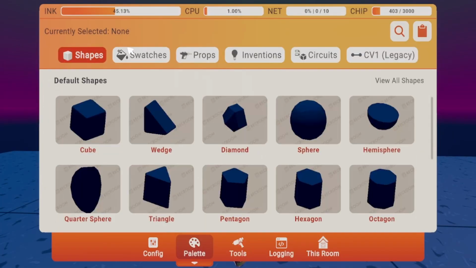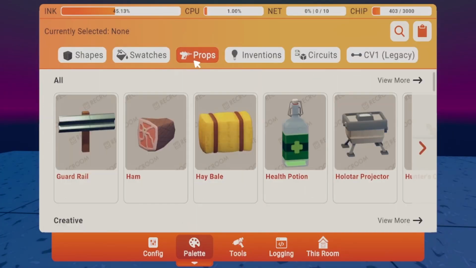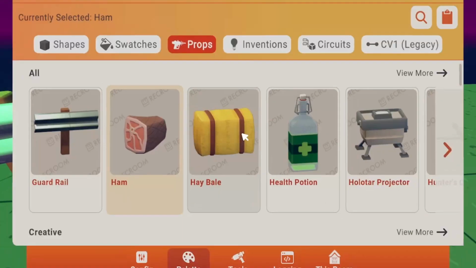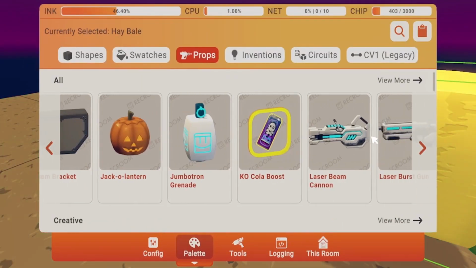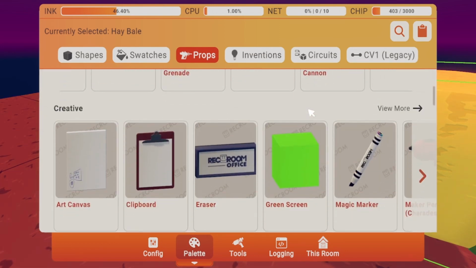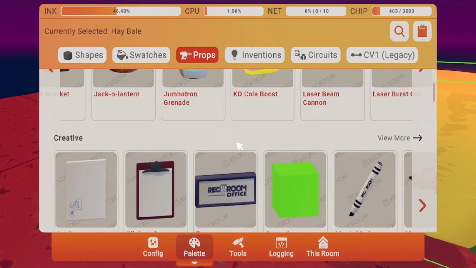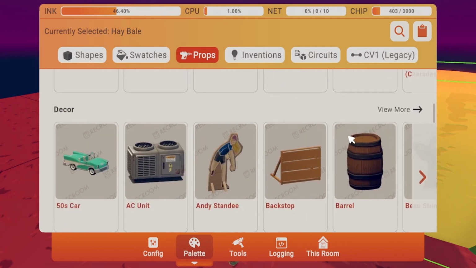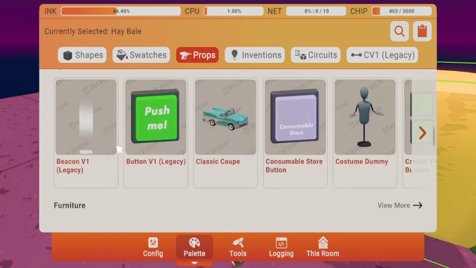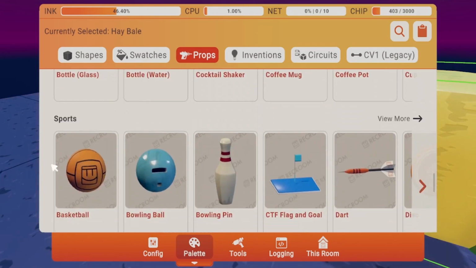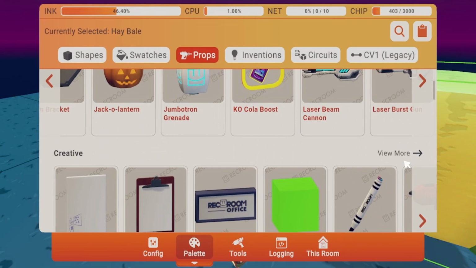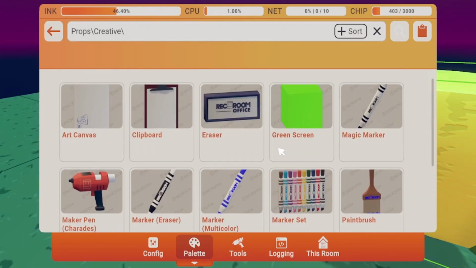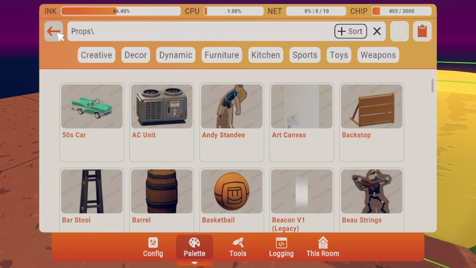All right, so that's shapes, that's swatches. Now props. Props is exactly what it says. Props, any Rec Room asset that they allow you, you can spawn in here. This is your menu for finding all of those. You'll see here you got all this, shows everything, but if you want to get more specific, scroll down and it'll give you more options, such as creative props, decoration props, dynamic props, furniture props, kitchen props, sport props, all the different type of props that you could want. If you want to see a larger list of any of these, you have these view more buttons that will show you all of that category. In order to go back, just a little back button up here.